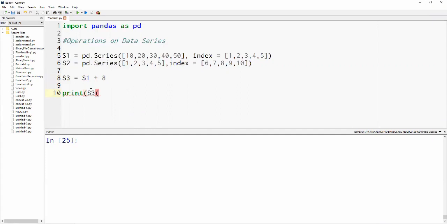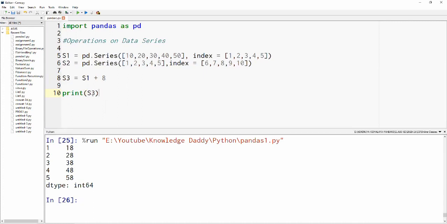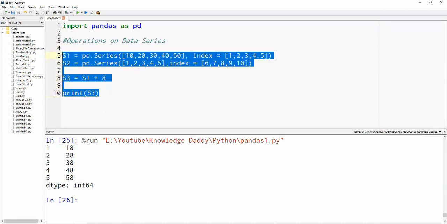Let's print S3 now. If I print S3, I will find 18, 28, 38, 48, and 58. So we have learned that when we operate on a series with a constant value, it gives a series with that constant value applied to all the elements in the data series. These are some of the basic operations which we discussed. There are some more operations I want to talk about.